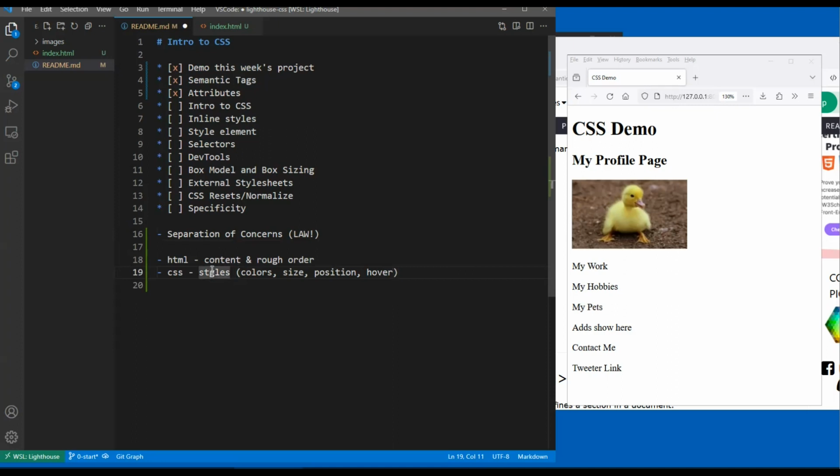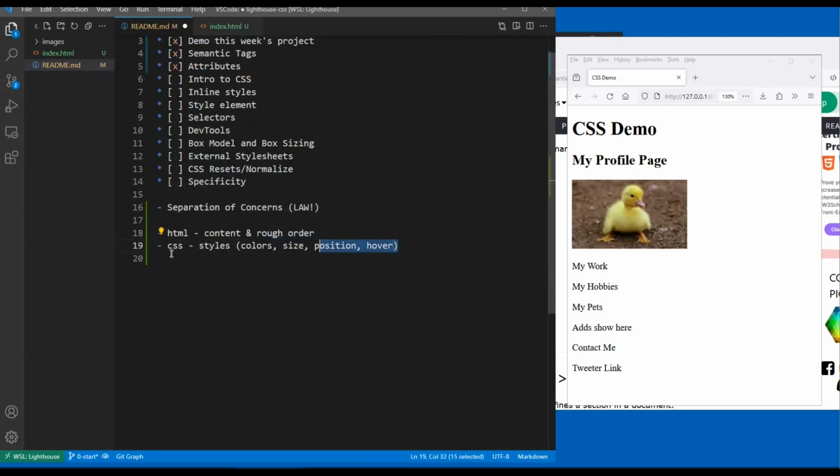Okay, so HTML's job or its concern is to deal with this. The CSS, its concern is to deal with the styles. And we separate the concerns. We should not be allowing HTML to do any kind of styling. And certainly CSS, it's impossible. It can't do any kind of content.